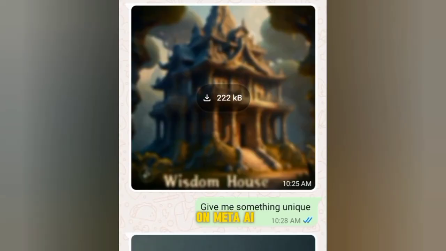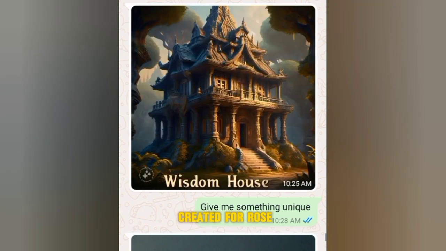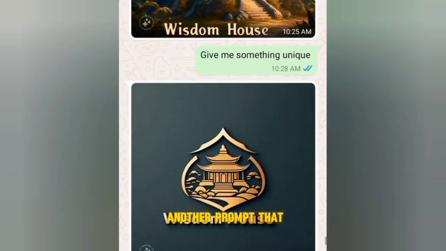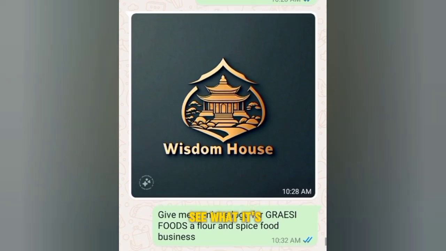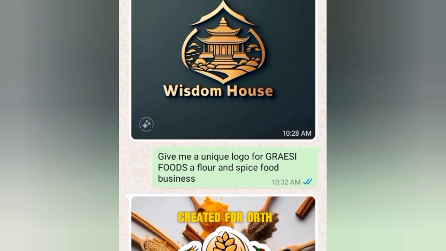So here we are on Meta AI. I have given it a prompt to create a logo for a YouTube channel called Wisdom House. And this is exactly what it created for us. Now, I do not really like this, so I gave it another prompt to give me something unique. And you can see what it created for us. Now, this is beautiful, right? And this is something that I would use if I want to.